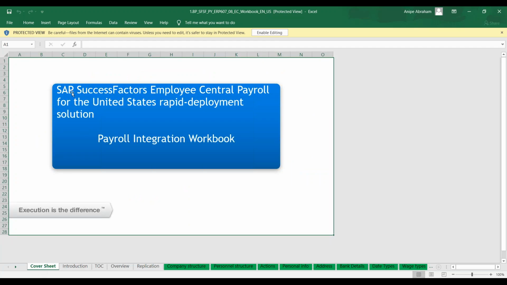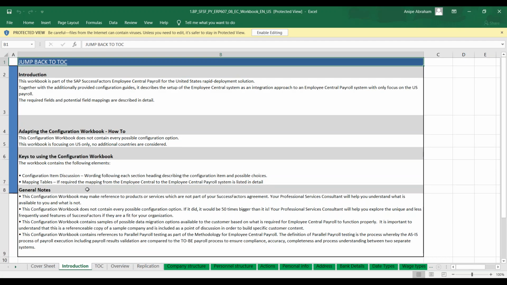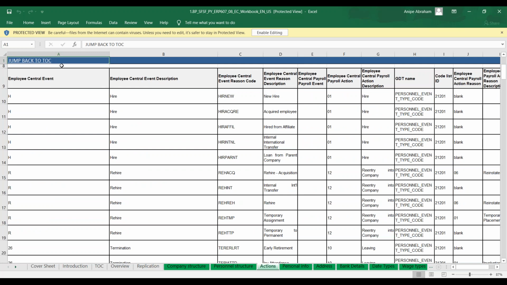So now you can see here that the workbook you will find SAP SuccessFactors Employee Central Payroll. This is for USA. So you can modify it as you need, and you can see the payroll integration workbook. So you can go on enable editing. Then you can see the introduction. You will find you need to read every point which is mentioned here. Then you will come to the TOC, which is a table of contents. So you can click on here the introduction and all the links here directly. For example, you want to access the actions tab directly here. So click on these actions. Now you're on the actions and you can jump back to TOC, which is a table of contents.